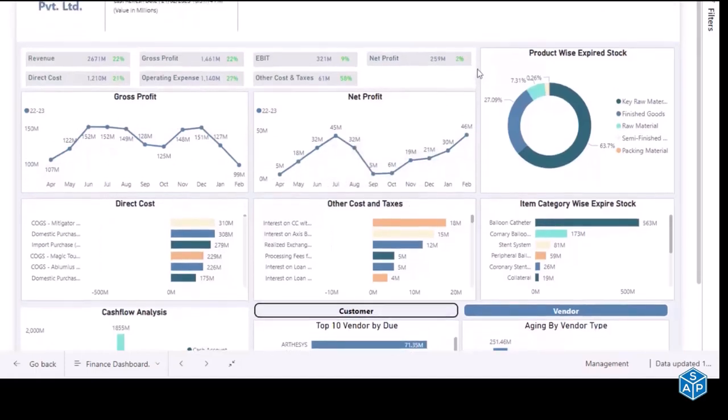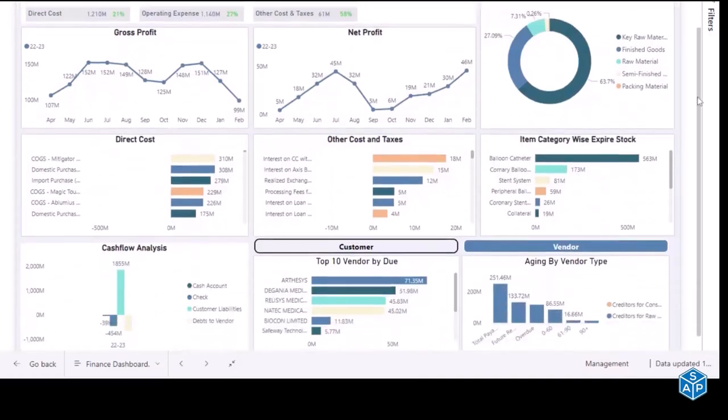As you can see on the right, we have product-wise expired stock. Here, the company is a pharmaceutical, so they are very much focused on the products that are being expired, as it would be a total loss once their item is expired. So as you can see here, most of the raw material, that is 63.7% of raw materials, has already expired, which is a total loss for the company. Below that, we are showing that in a more elaborated way, showing the item category-wise expiry stock.